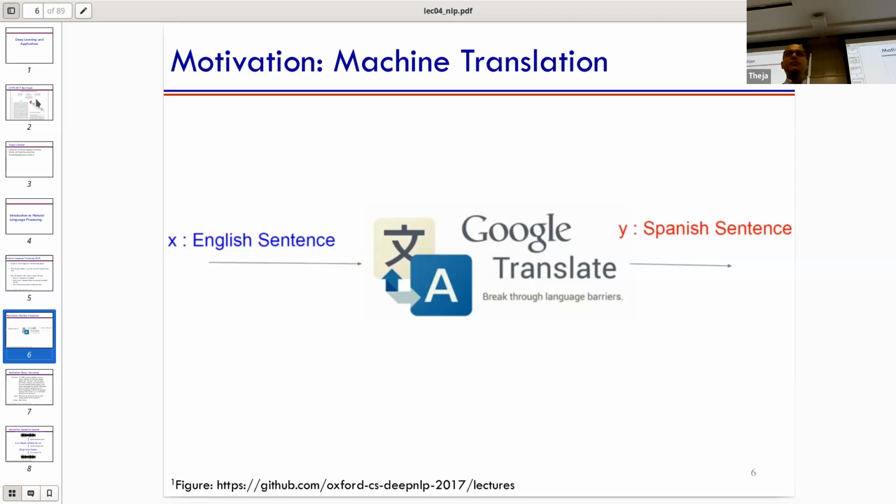It's a fairly non-trivial task. It's kind of easy today with really large, powerful networks, but even a few years ago, it was pretty hard to do. You can't just map each word to the destination language word by word, because that would be a very bad translation.